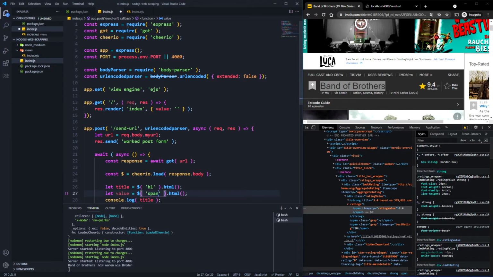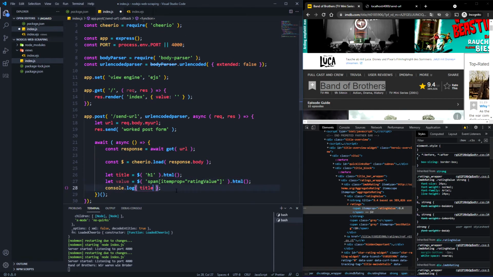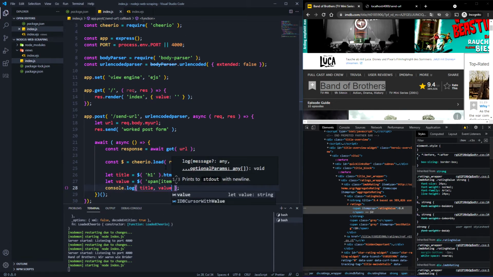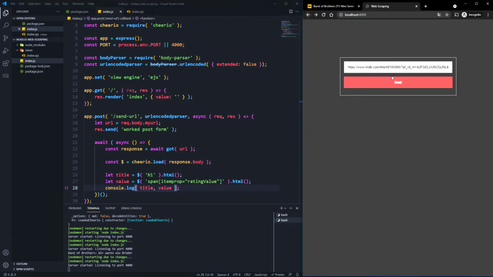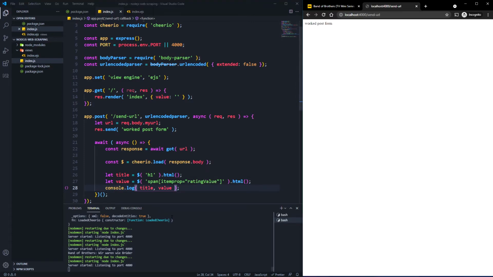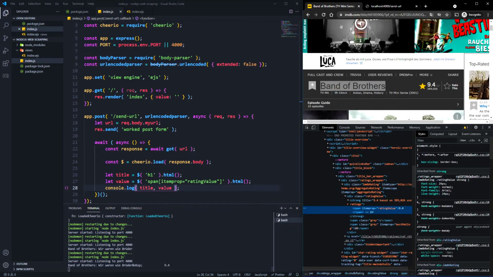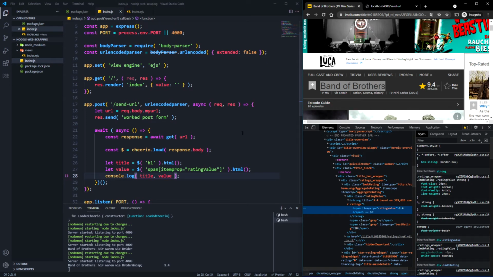So we just can take the span, and we got the attribute itemprop, which is equal to this rating value. Okay, so let's comma separate that console.log, and if we go back here, we're gonna post again, and it takes some bit, and we got just some 9.4 as a value, which is correct.